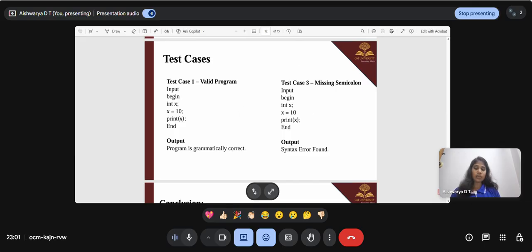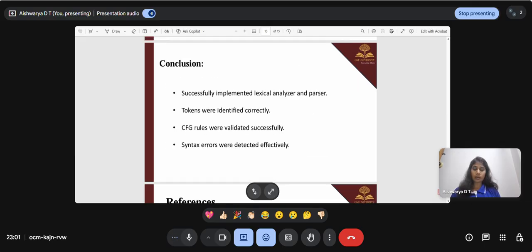Next we will see the conclusion part. In conclusion, the project successfully implemented a lexical analyzer and a parser for a mini ATC language. The system correctly identifies tokens, validates CFG rules successfully, and also detects syntax errors effectively. This project helped in understanding important compiler design concepts.